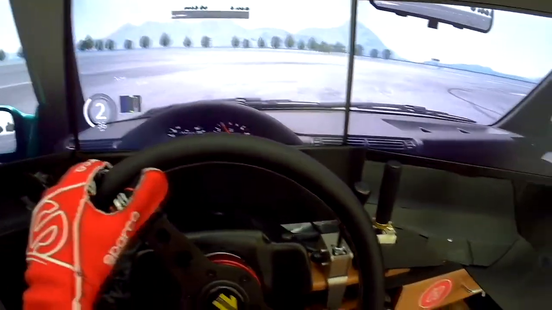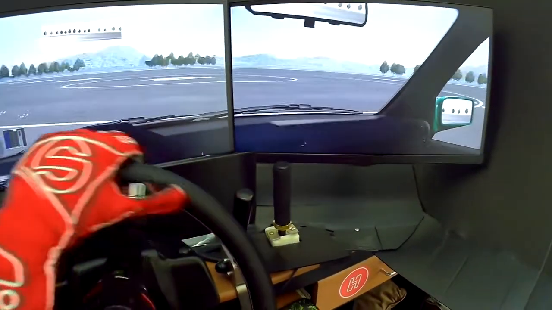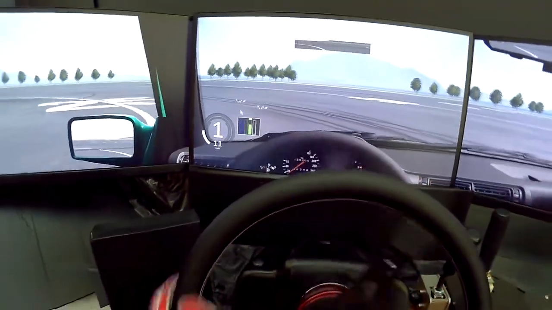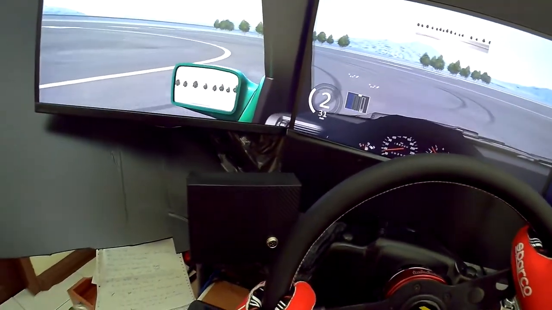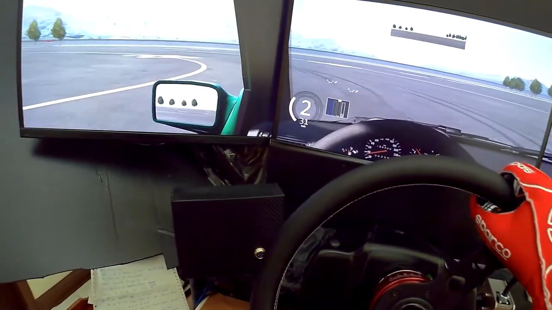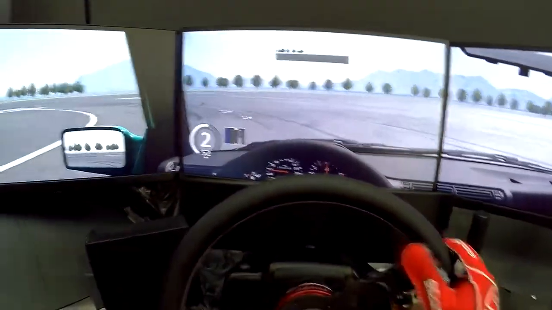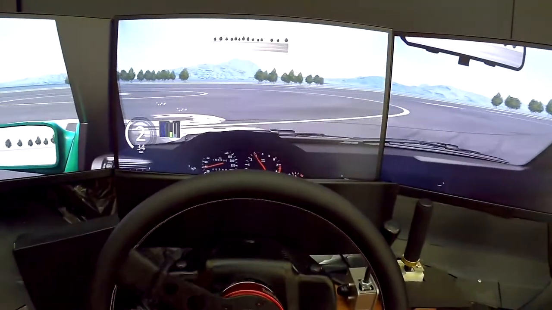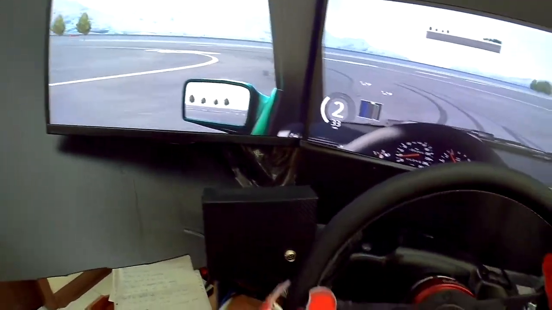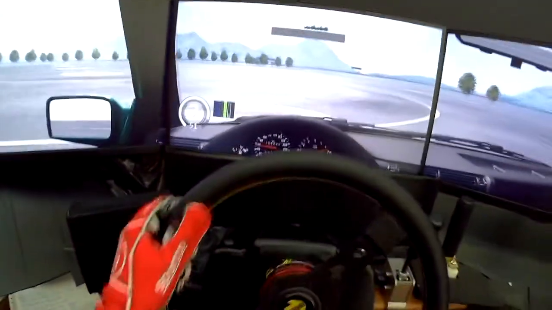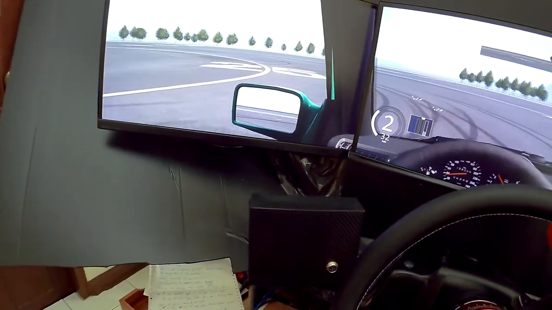When you are comfortable with the right-hand turn, you can switch to the left-hand turn. See? The left-hand turn is the same. 30 kilometers per hour. And then full throttle, and exit the drift. Remember that you must opposite lock at the same time when you begin to oversteer.